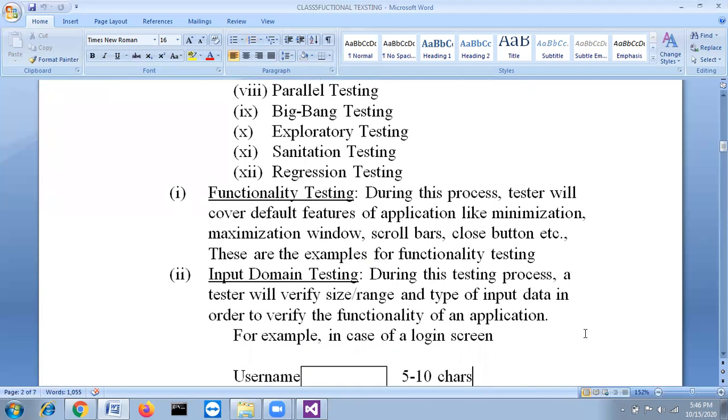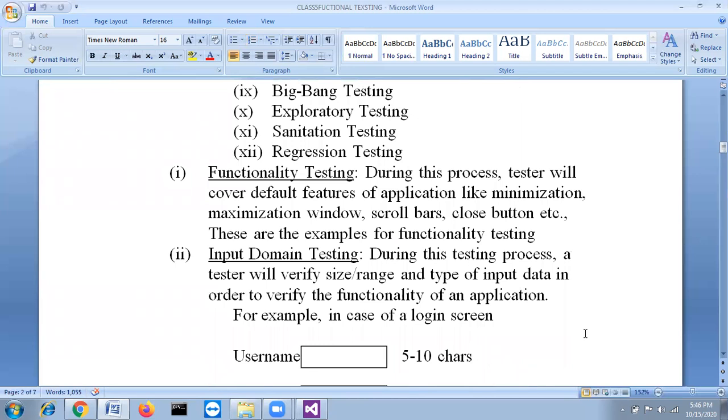Next, input domain testing. Whenever you want to log in to a page, or whenever you are creating a password, whenever you are registering, what happens? It will ask you for a password. The password should have some alphabets, at least one special character, and numbers also, right? Correct or not? Input domain: which type of data you are supplying, you are inputting.